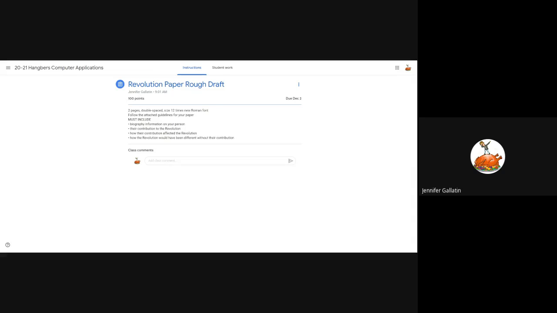It's going to need to be 2 pages, double spaced, size 12 Times New Roman font. And that's what I'm going to help you set up here in a minute, which basically means instead of writing a 2-page paper, you're really writing a 1-page paper because it's double spaced. Okay. It says follow the attached guidelines for your paper. So this part here is basically a writing prompt, just like you've done on iStep and iLearn.